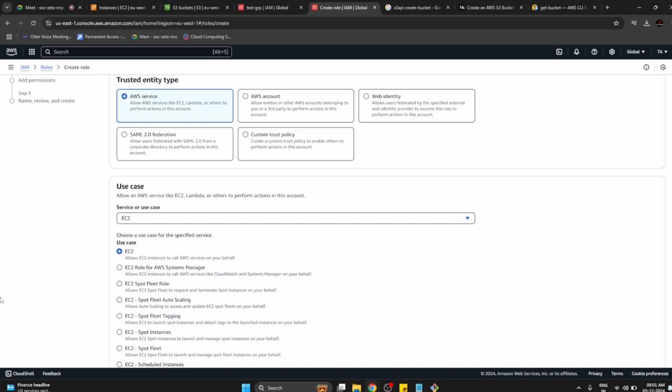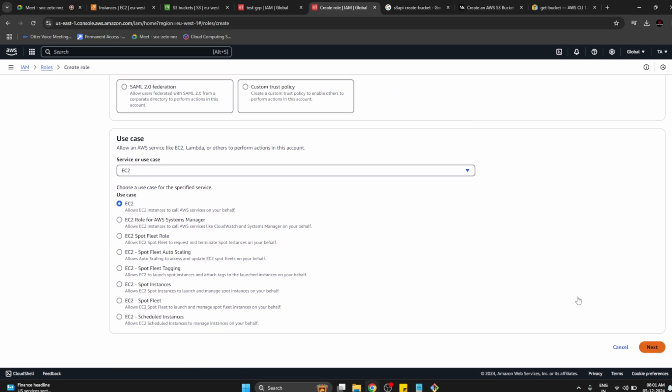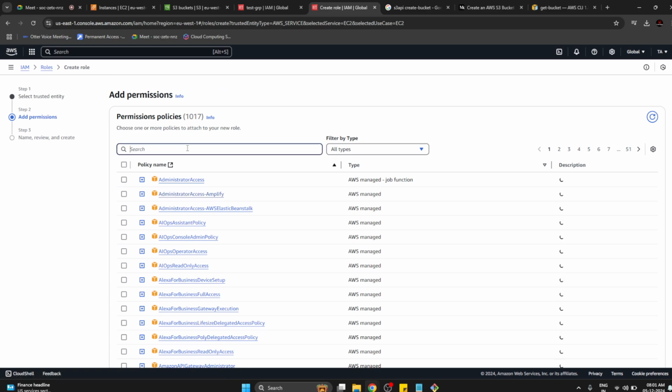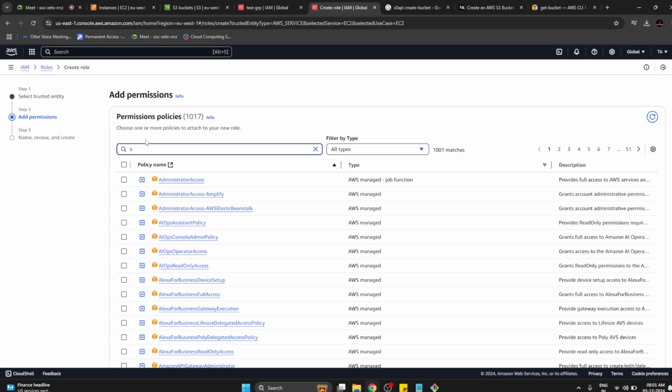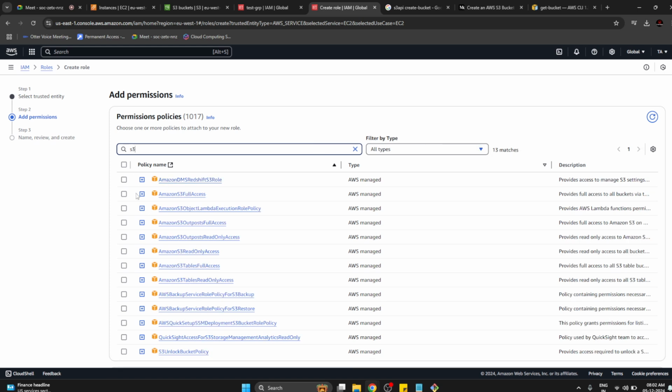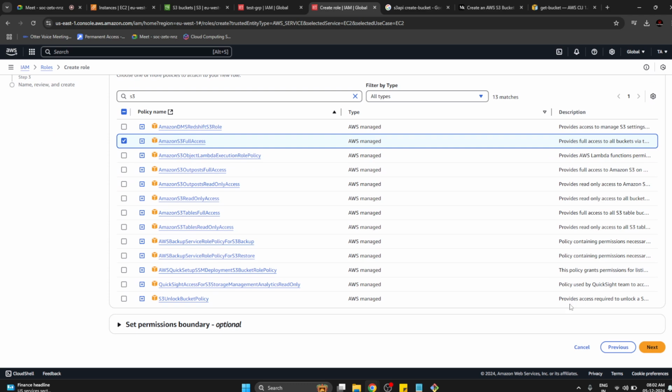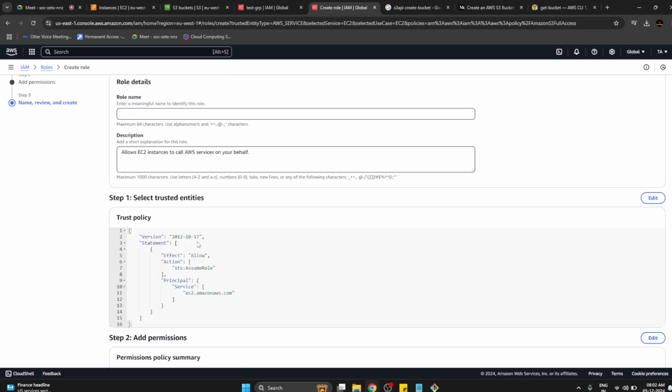Don't get confused when creating a role. You have to choose from where you want to do something. So EC2, and of course click next. What permissions do you want? S3 full access, because of course you want to create the S3 bucket, right? I typed S3. Yeah, S3 full access. I'm just adding the policy. Next.